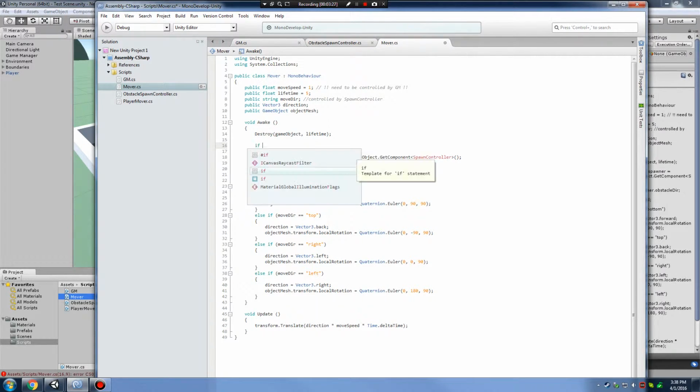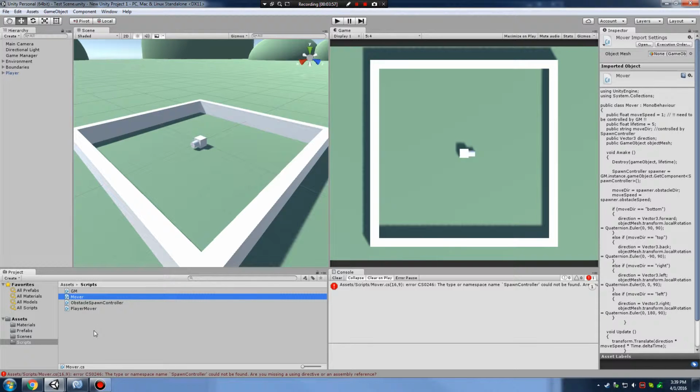All right. So we're going to say if, let's see. Well, how are we going to know if it's an obstacle that is being spawned in a spawn controller, and how are we going to know if it's a power-up being spawned out of a power-up controller? Because this mover script is going to be attached to both our power-ups and our obstacles. So that's why we have to make the distinction, and we have to be able to say which object is which. And to do that, we're going to use tags.